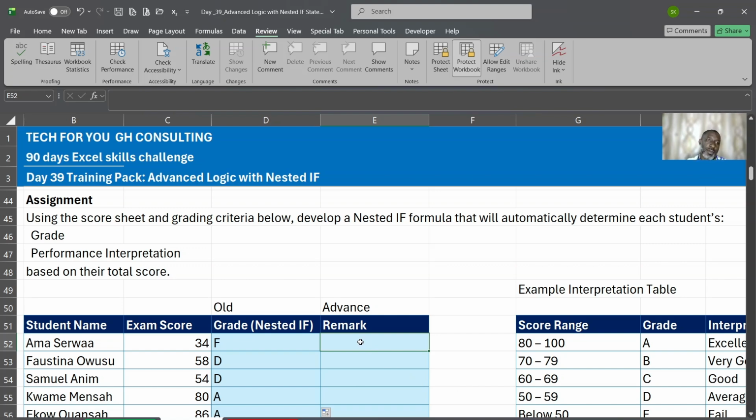Please just remember that this is the 90 days Excel skills challenge and today is day 39. Today we are looking at the nested IFs, advancing logic with IFs and solving multiple criteria with the nested IFs. And we said we have the nested IFs and then we have the IFS as well. So you can go through and run it.